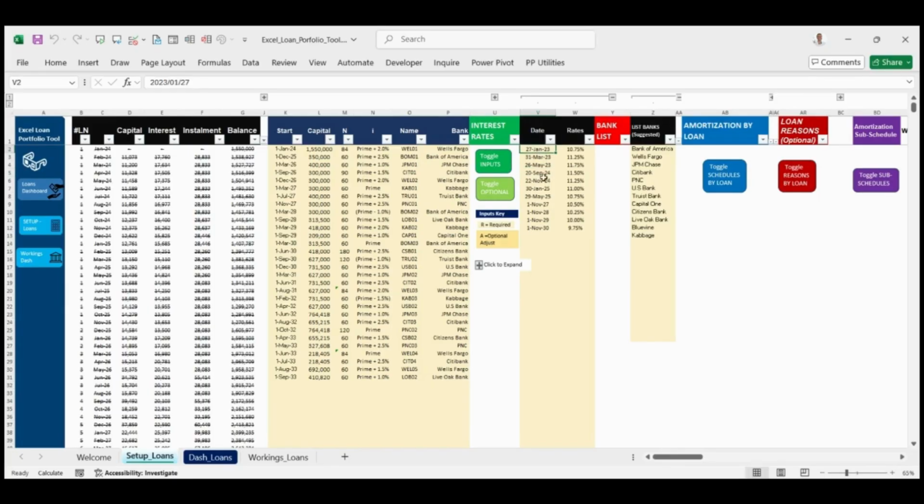Currently, from 27 January 2023, we've got 10.75%, and that'll continue to 31 March 2023, at which point 11.25% begins, carries on until May of 2023, and so on, right till the very last rate, November 2030, thereafter it's 9.75%.